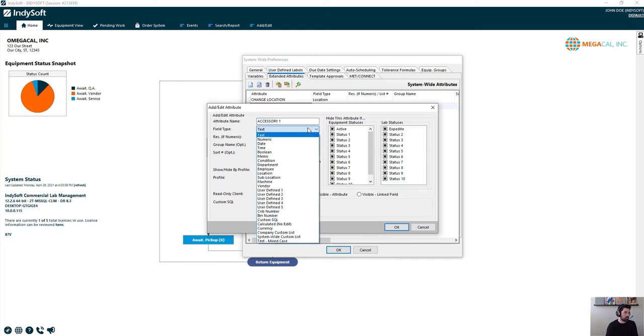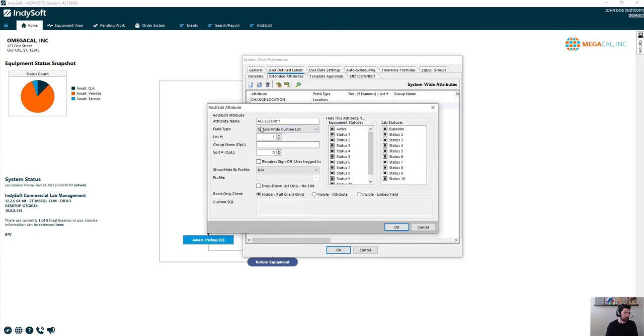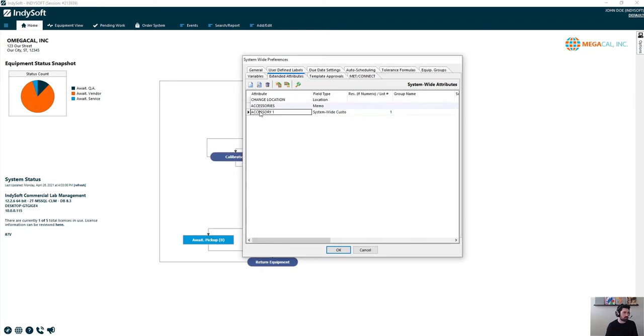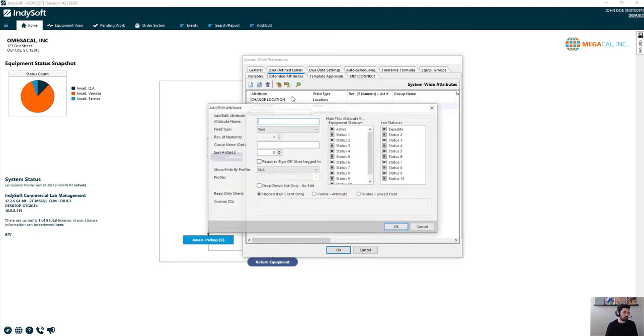What I recommend doing if you do accessory 1 is go to System-wide Custom List, and make sure that we have one list for all accessories. We're going to use list 1. The next thing you want to do is say sort. If you're selecting accessory 1, say sort by 1. So you always want to incorporate the same number. Then we would just do that a few times.